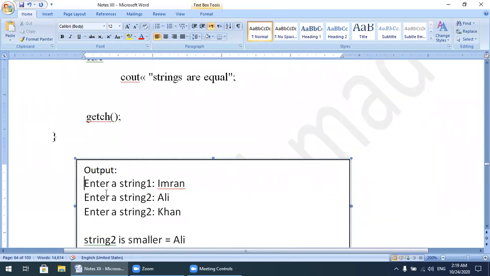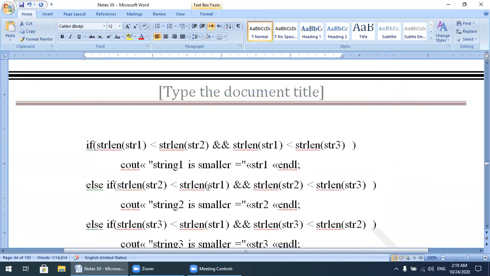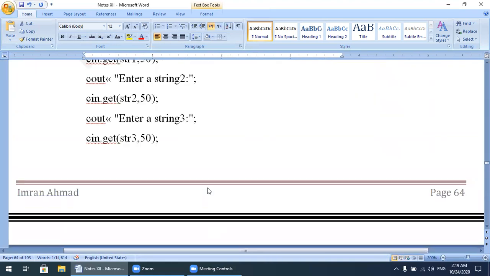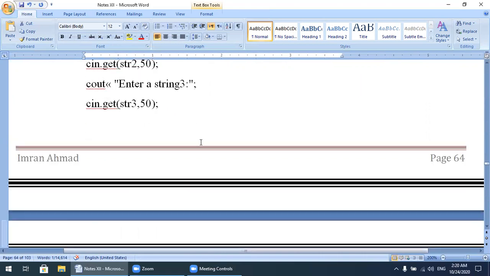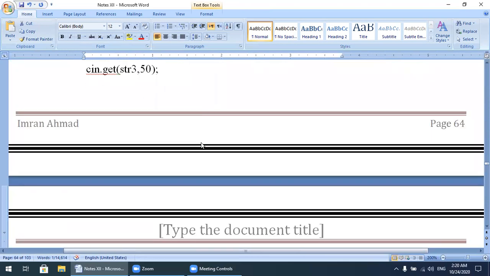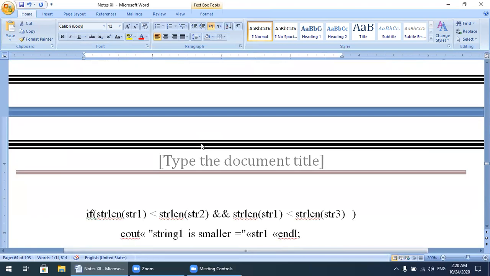So now these three outputs, with the help of cout and with the help of cin.get, these three values I assign. Now keep in mind, string 1 has the value Imran, string 2 has the value Ali, and string 3 has the value Khan. Now what do we have to do? The program says to find the string which is smallest among all of these strings. So obviously according to this data, Ali is the smallest one, and now we will display only that one.